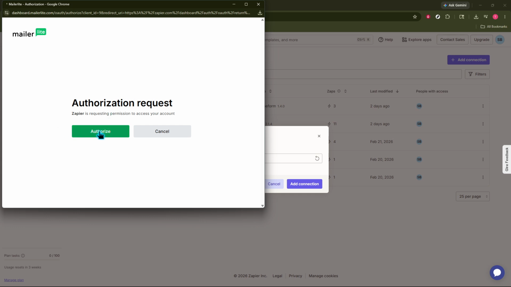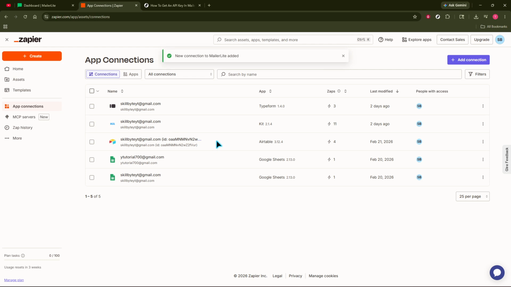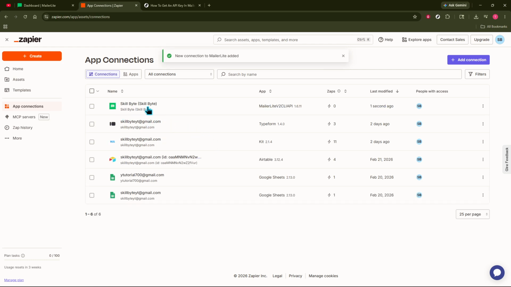You'll be routed back to Zapier automatically. Give it a moment and you should see Mailerlite listed in your app connections as connected. That's it, the link is live and ready to use in your Zaps.